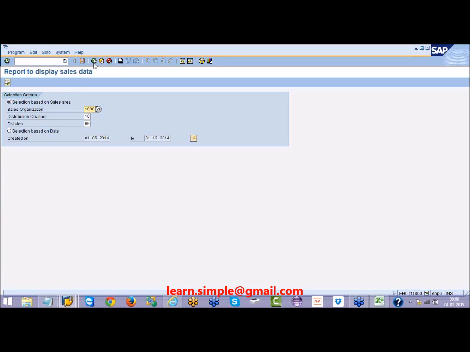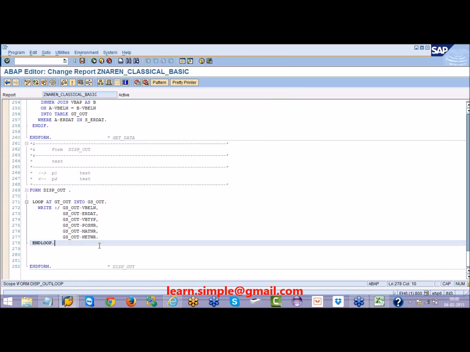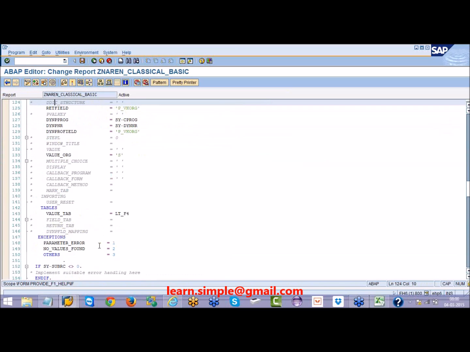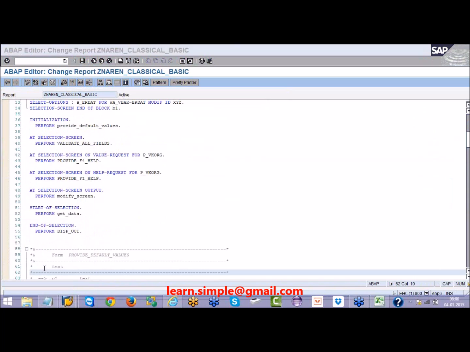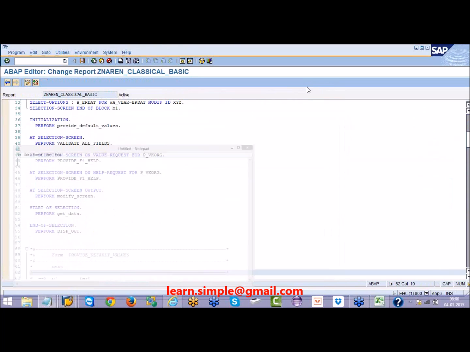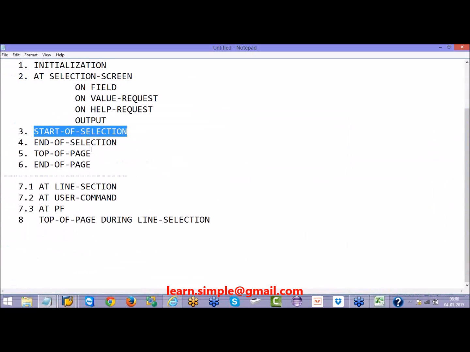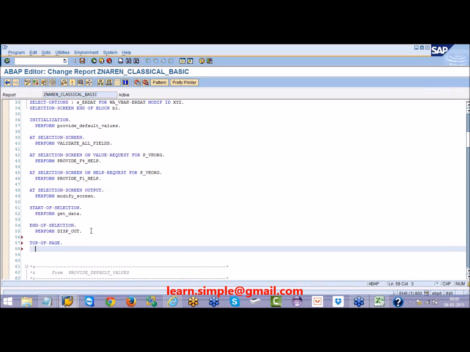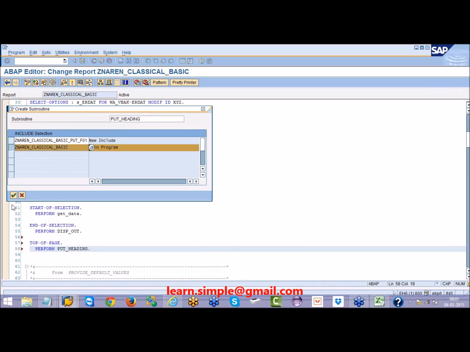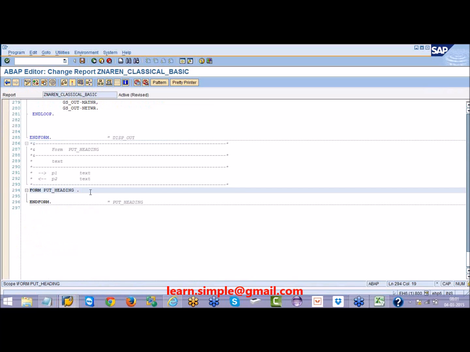So now what I'll do is I'll come back and I will say another event. We have another event after end of selection. So we have completed this event, end of selection. Now we have something called top of page. So top of page is to provide the page headings. So here I will say top of page, perform put heading. Double click on this line, perform put heading. So now here you try to put the headings.